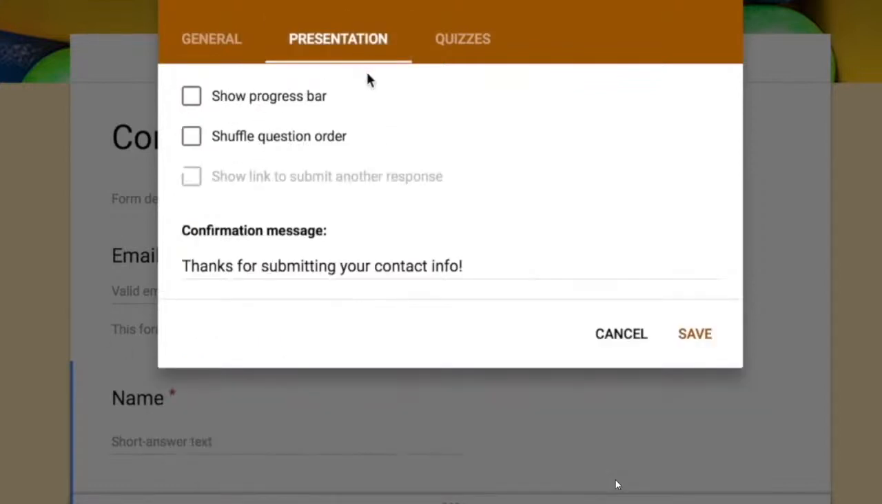Talking about the presentation tab, you can check this option in order to show a progress bar to the user. And if you want to shuffle the question order every time the form is submitted, then you have to check this option, and as a result the question order will be shuffled.